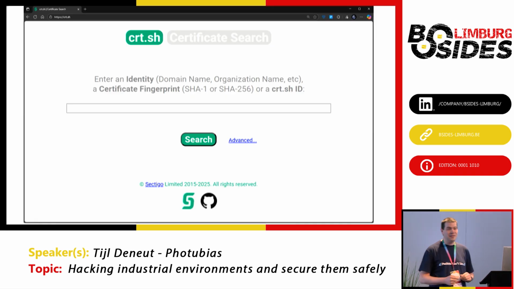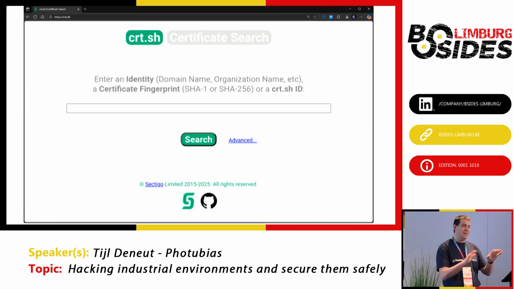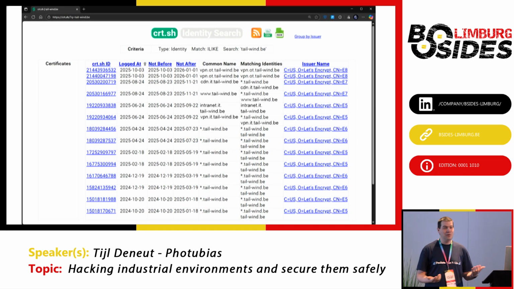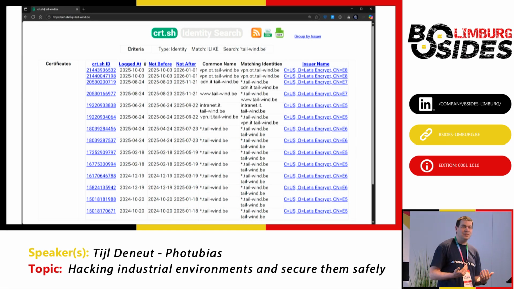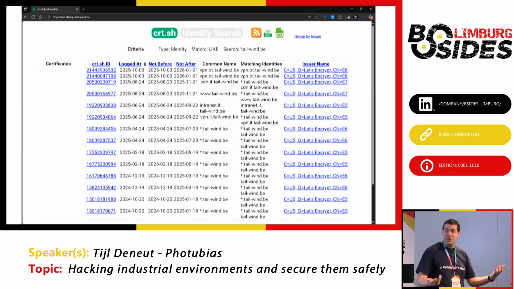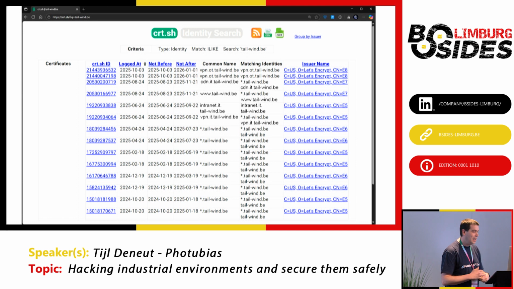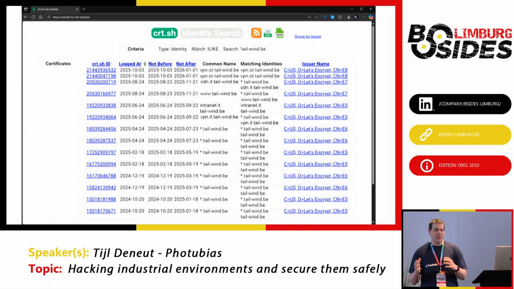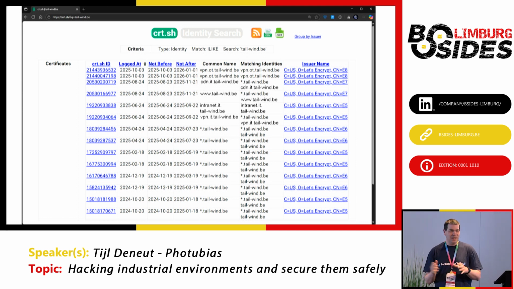How does that look? That's the website, right? You just enter any domain name, like tail-wind.be, of course, and then it looks like this. We have a list of all the different host names, domain names that have requested certificates in the last months. And then we look for, since we are targeting the OT ICS environment, which of those could be very interesting to target first. Maybe the top one, right?